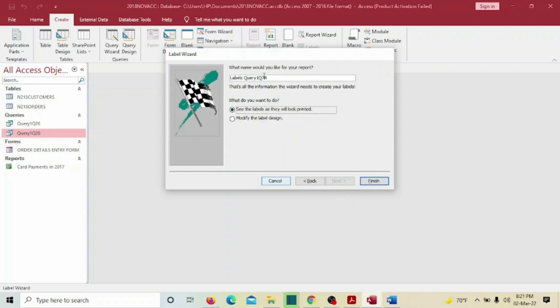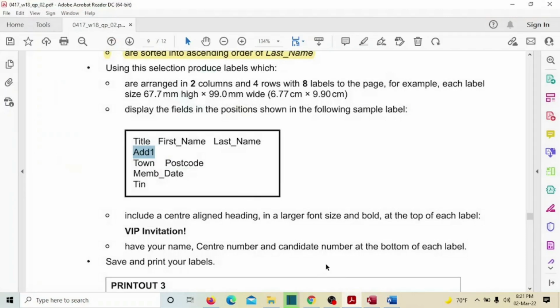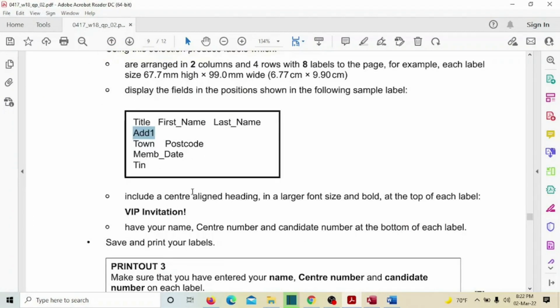Next, are we going to give any title for it? Include a center aligned heading, a larger font size, and bold at the top of each label. See, VIP invitation is the label. VIP invitation.